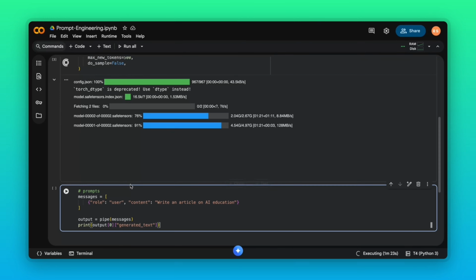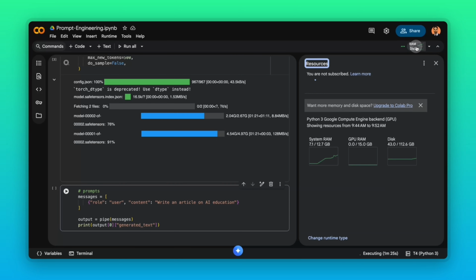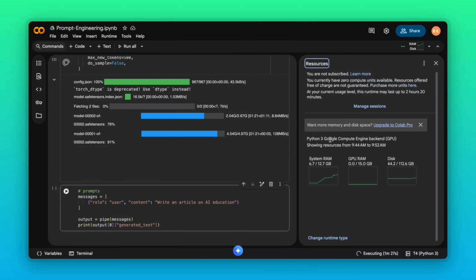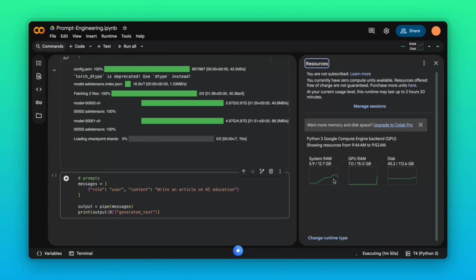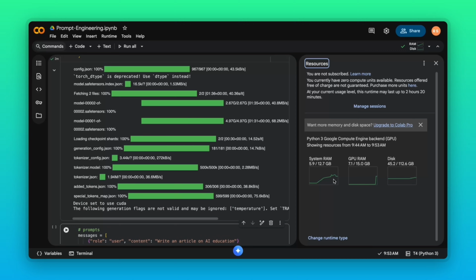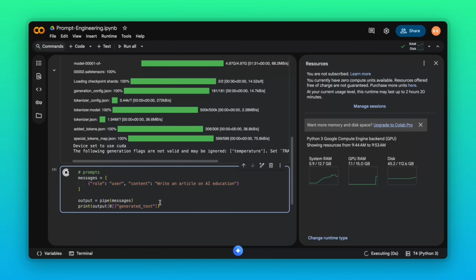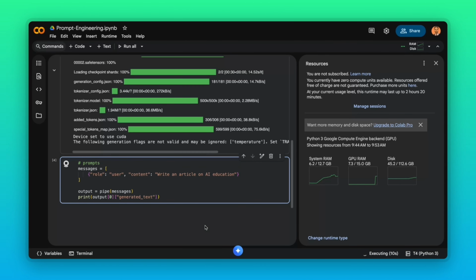And once this model is done, let's see how much GPU it is utilizing. Right now the model is in the system RAM. Now it's in the GPU RAM, taking about 7 gigabytes. Let's run it and see the model output. It should be able to do it.